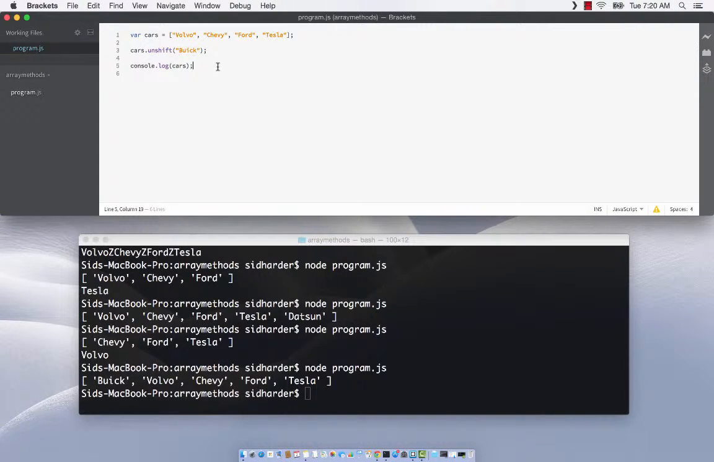Okay. So basically you have these four methods that allow you to add new items to the beginning, add new items to the end, shift things off of the end, and shift things off of the beginning.